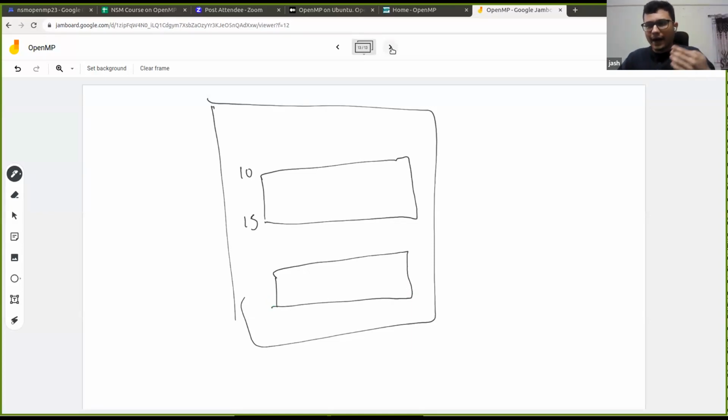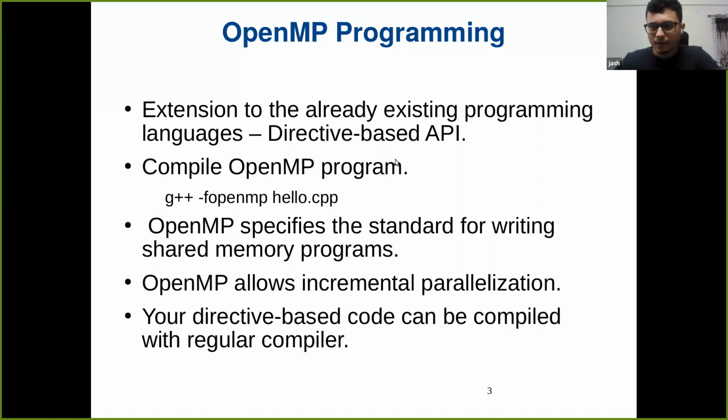You can add the pragmas, we'll see which pragmas we can use. You can add those constructs and go on parallelizing your code gradually. So that is what I mean by incremental parallelization. Any questions up till now? Any questions? Okay, if there are no questions, then let us go ahead.